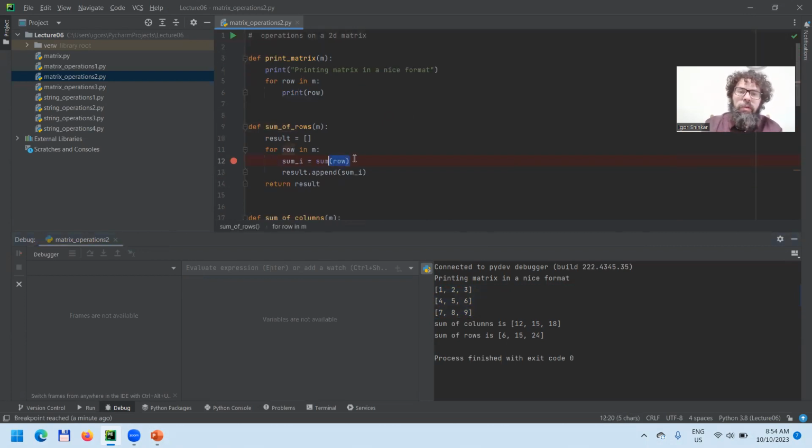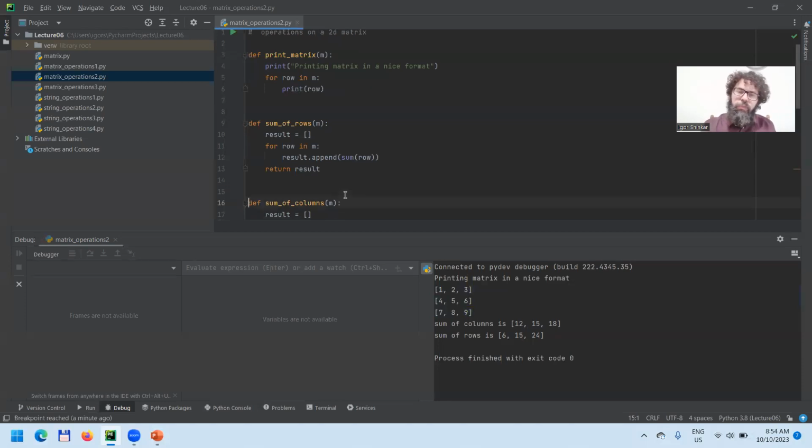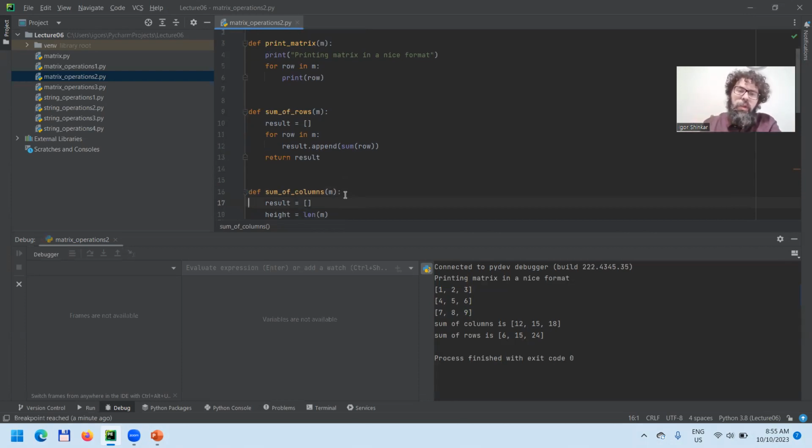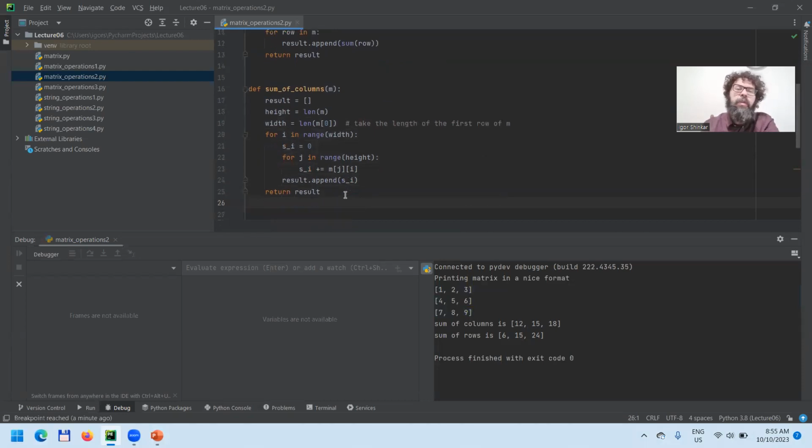Let me modify back to this. All right, what about the sum of columns? So here's the thing. Although for columns you would expect something similar, it's really asymmetric, right? Because each row of the matrix is one entry in the list representing it, but the columns are not. So we'll actually need to have two for loops.